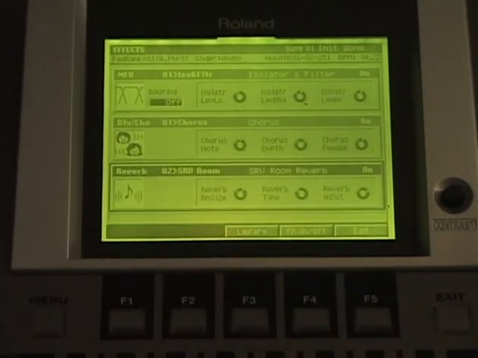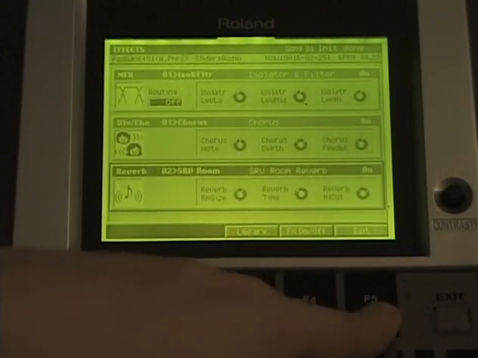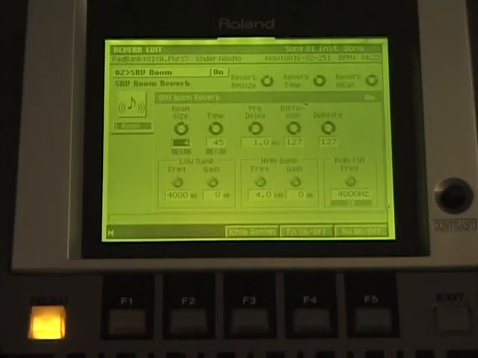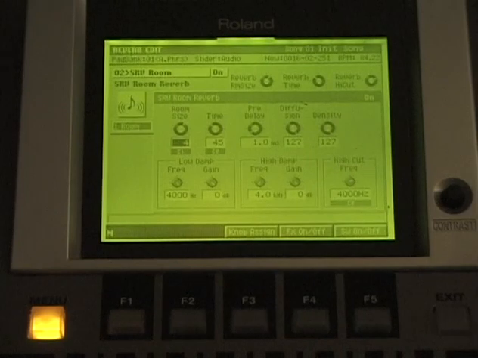We can also edit our reverb. I'm going to press F5. And now we can actually change all kinds of functions in here. We have our room size, our time, right.